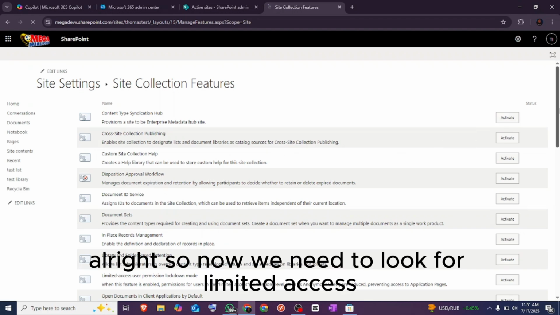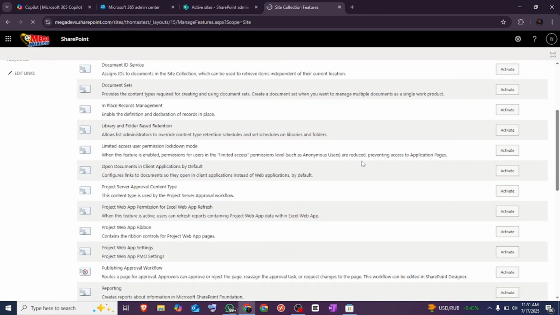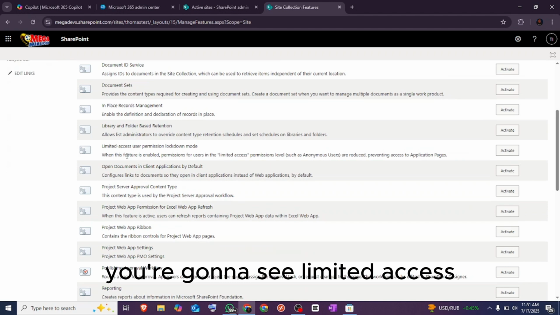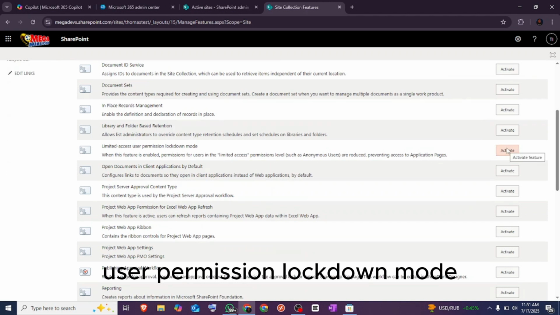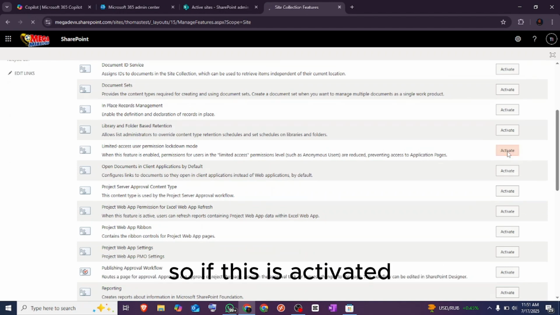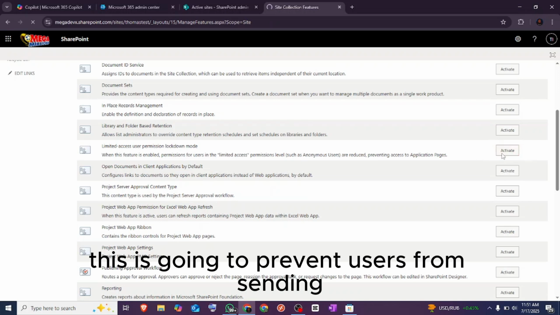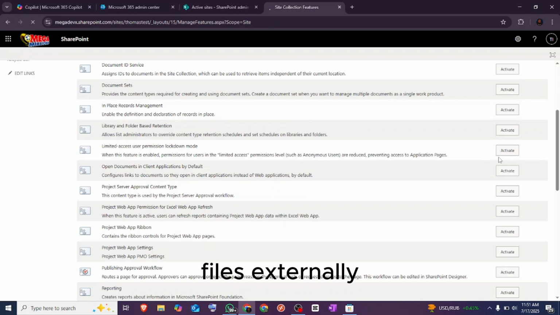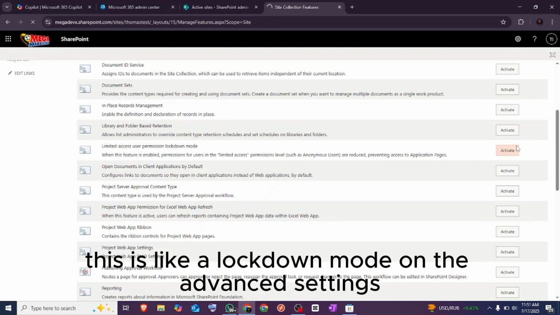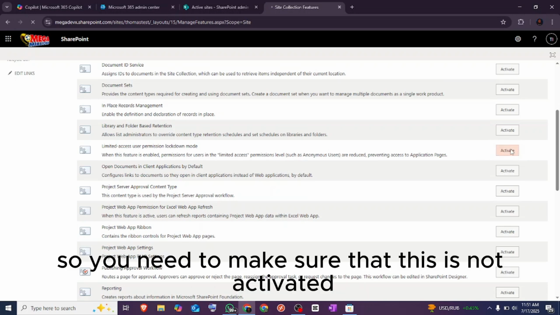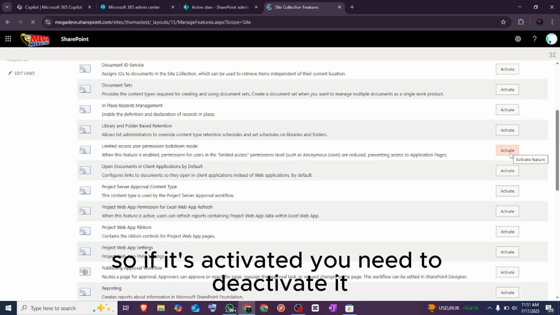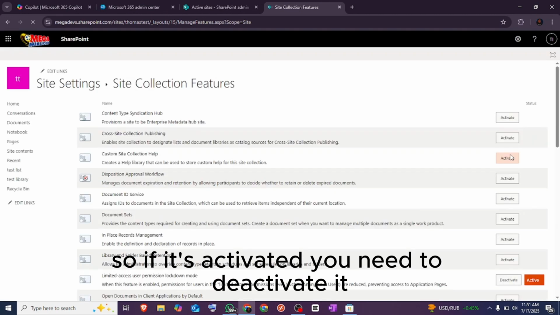Now we need to look for limited access. You're going to see limited access user permission lockdown mode. If this is activated, it is going to prevent users from sending files externally. This is like a lockdown mode on the advanced settings. So you need to make sure that this is not activated. If it's activated, you need to deactivate it.